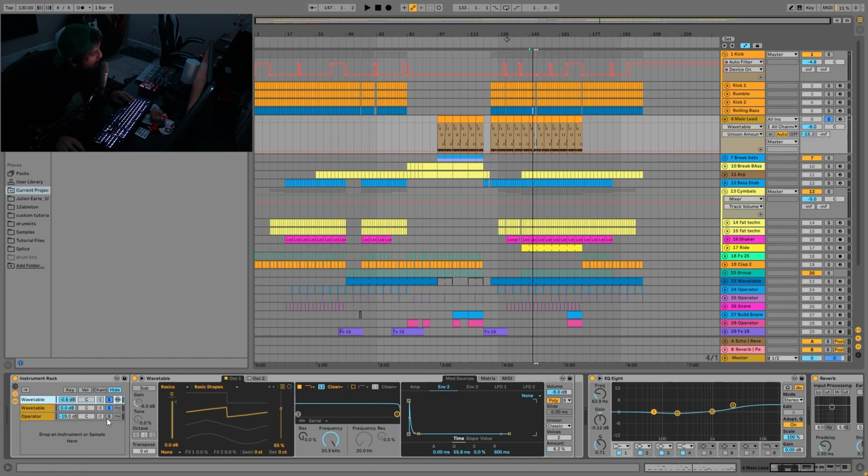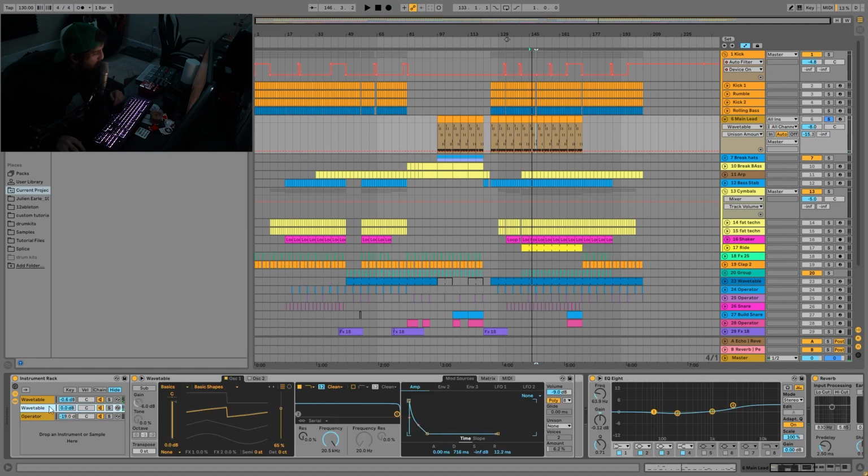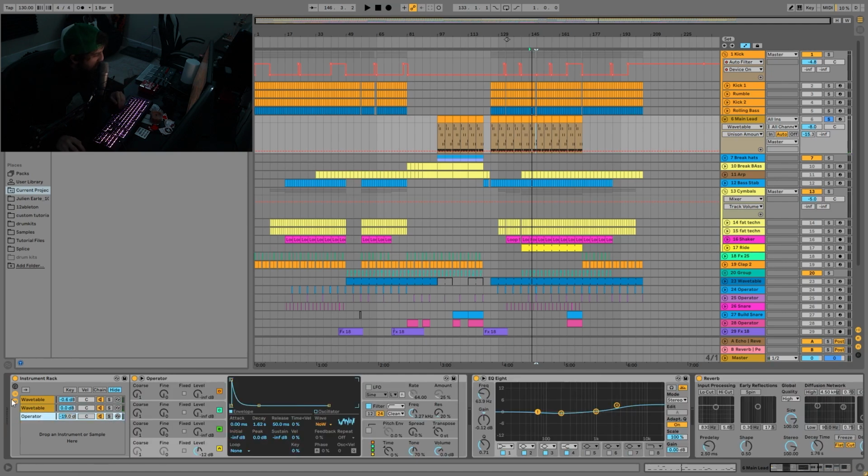And then we also have this operator, which is just a bit of white noise with a high pass filter. It's just because there isn't really noise inside a wavetable, so I just added an extra one. Instrument racks are really useful for that.